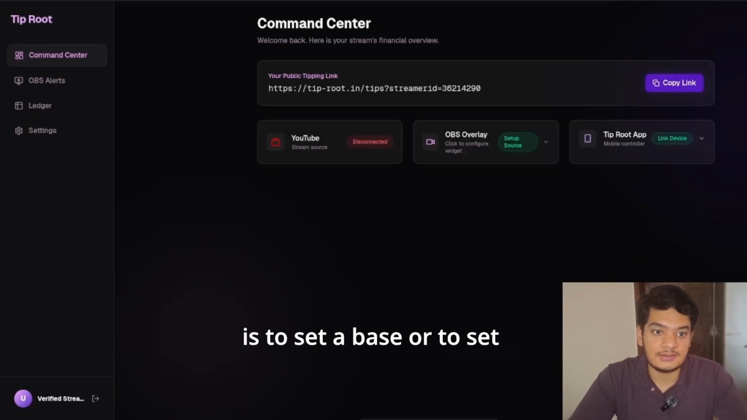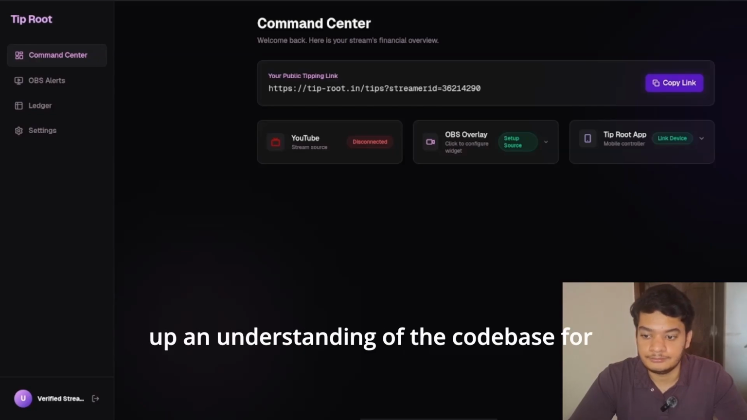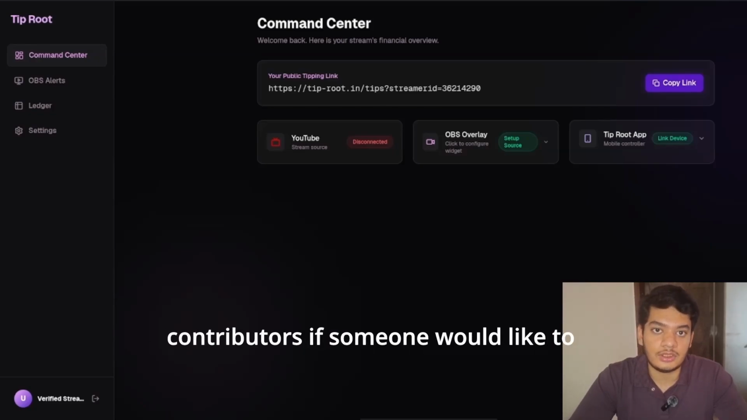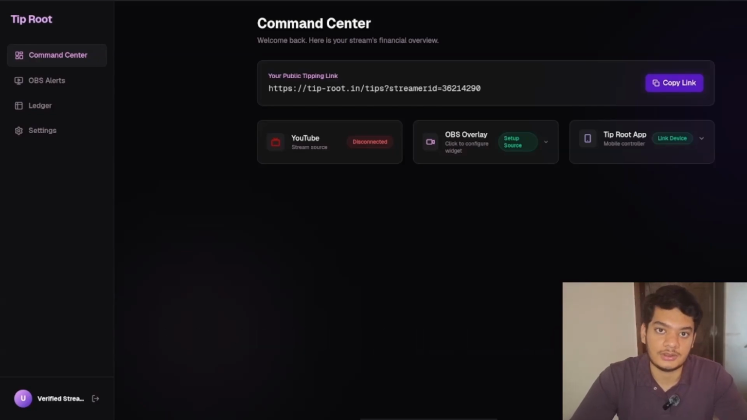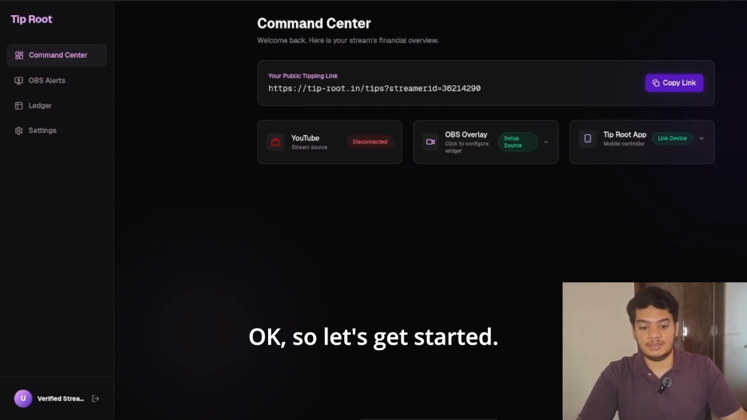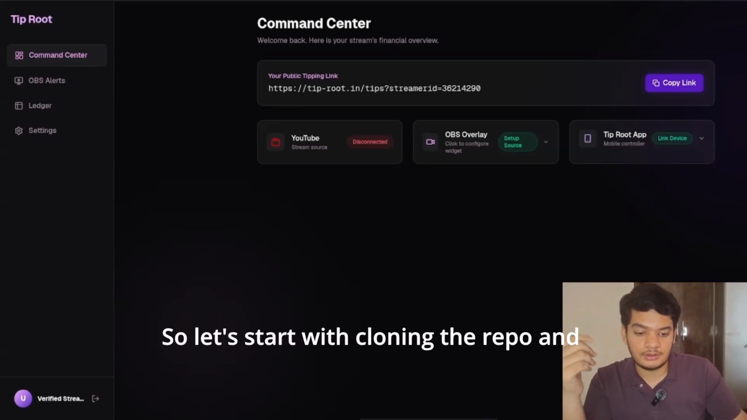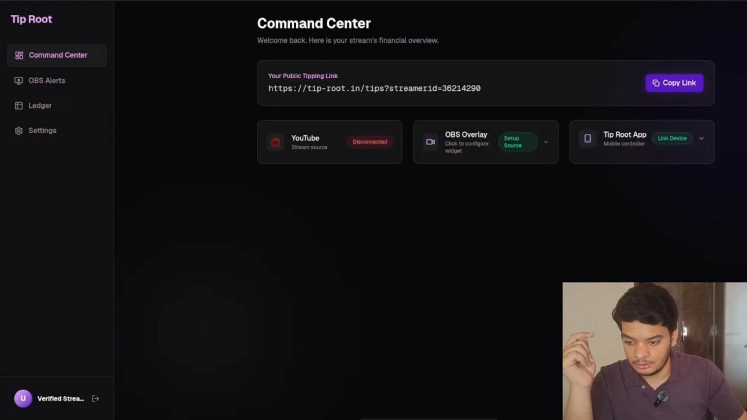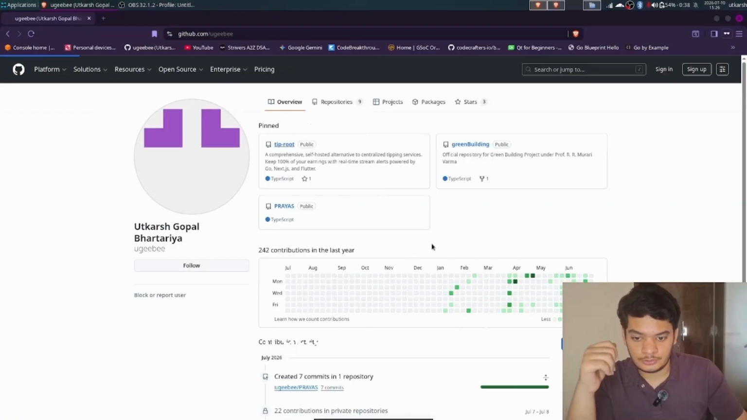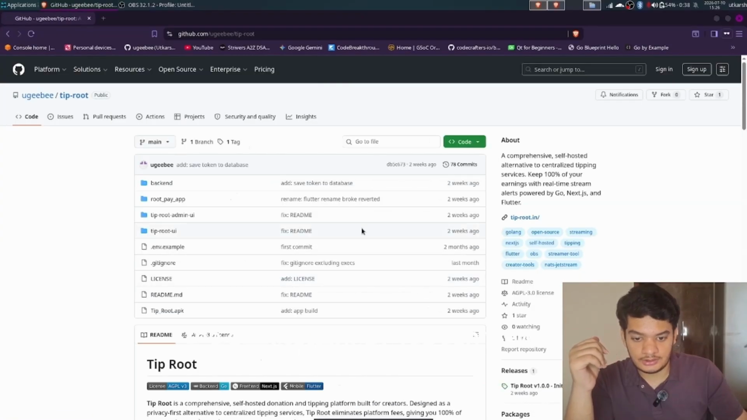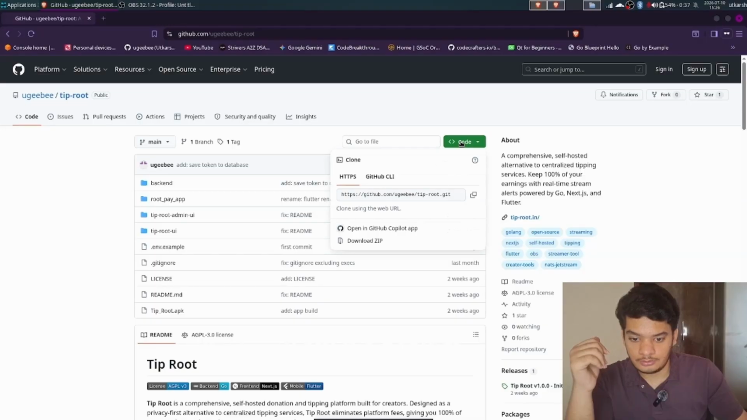And the second reason is to set a base understanding of the code base for contributors if someone would like to contribute to my project. Okay, so let's get started. Let's start with cloning the repo and then we'll work along with that. I'll attach the repo link in the description, or you can view it from my profile.